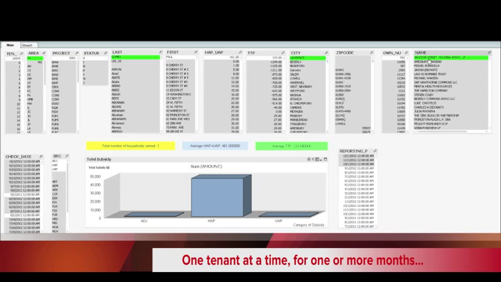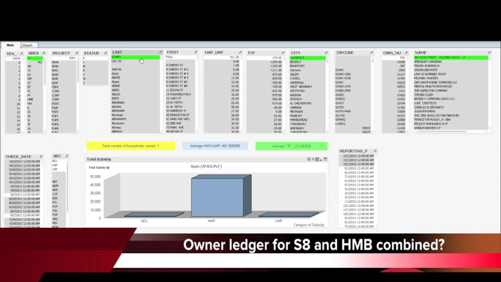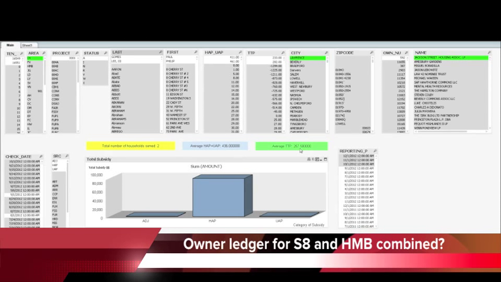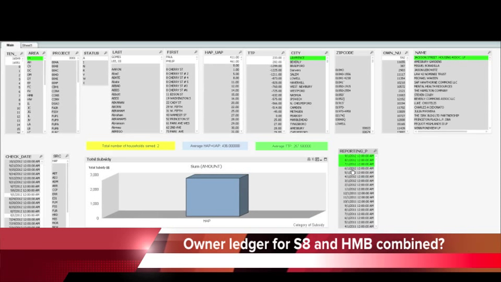Let's see if we have other tenants with the same owner. We can unselect the tenant and select the owner. Indeed, we have 2 tenants. What about the last 3 reporting periods? And with a click, you are going to see that now we can visualize how much money we have spent in subsidies in the last 3 reporting periods. This is a kind of visual interactive owner ledger.